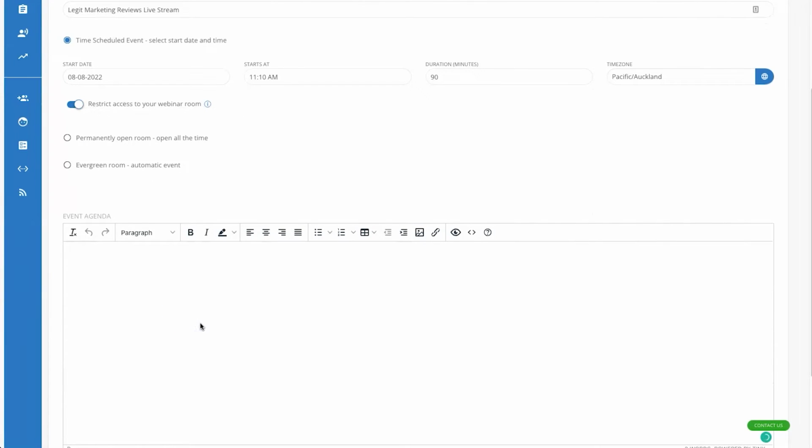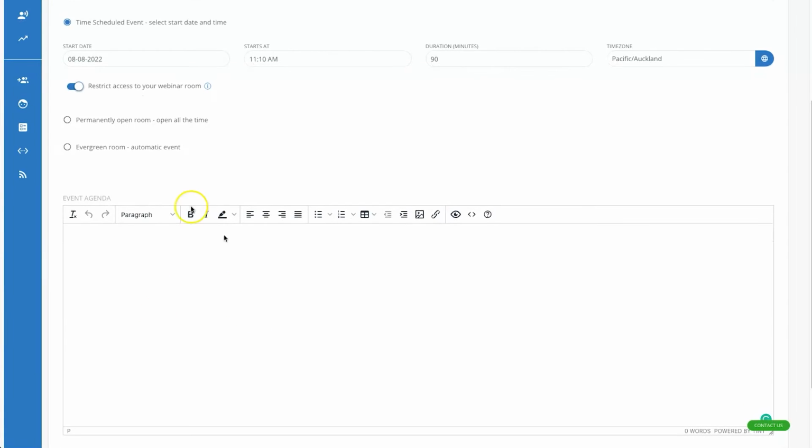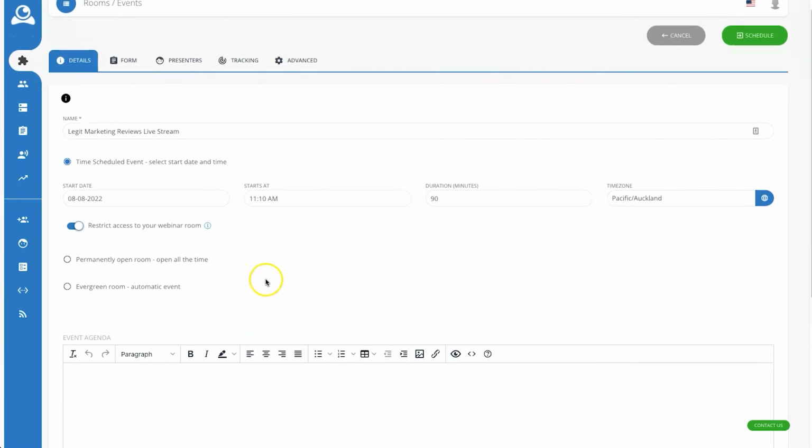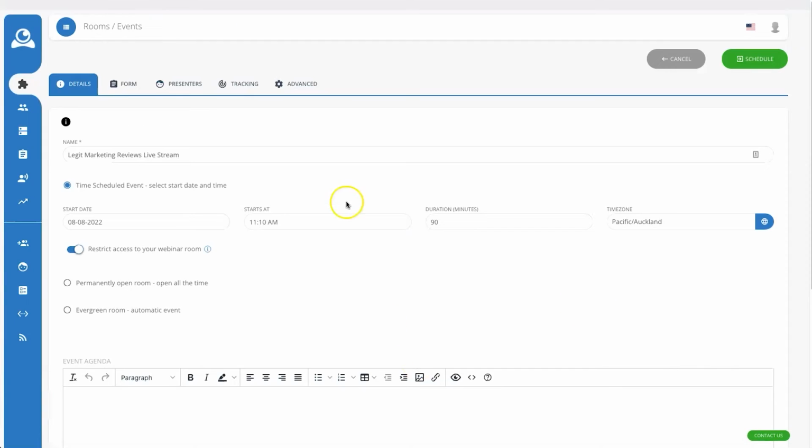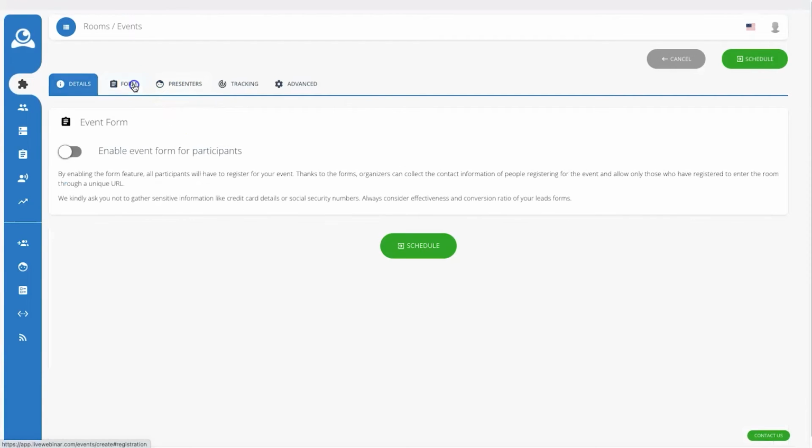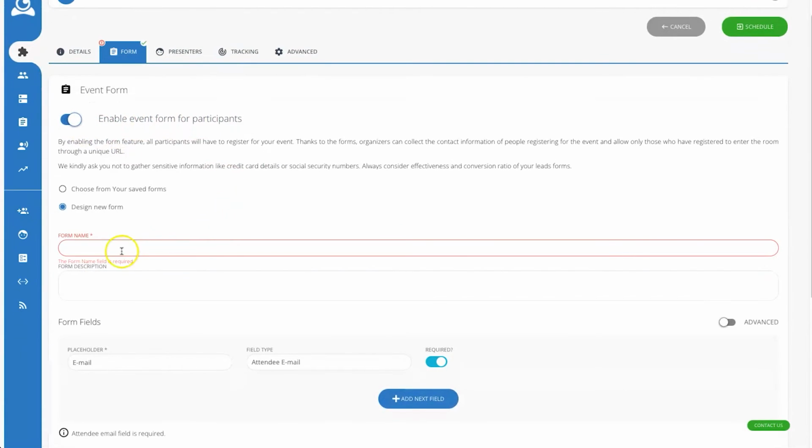Next, we have an agenda. So if you want to talk about what you're going to be going through in the webinar, you can also add this here. It's going to be added to the waiting room. So that's pretty cool. I'm going to come to form, right? And it's going to say, do you want to enable event form for participants? So this is where you can start collecting information.